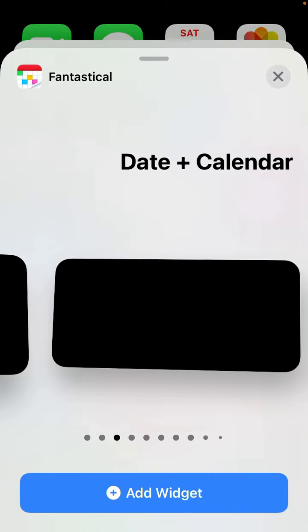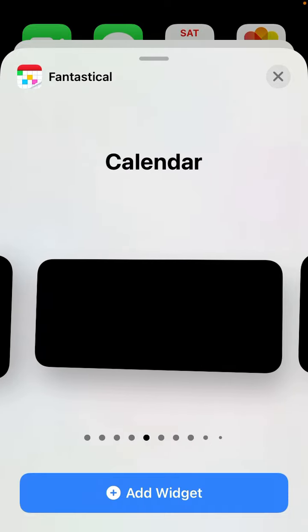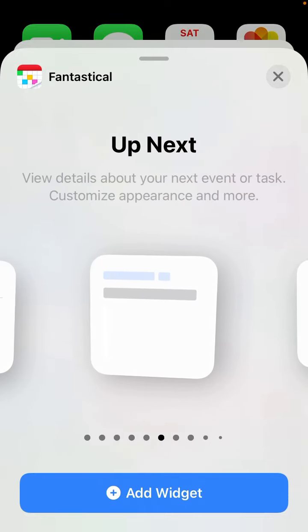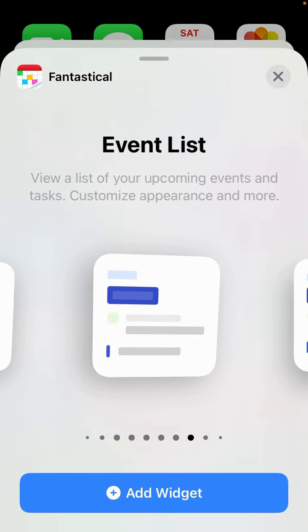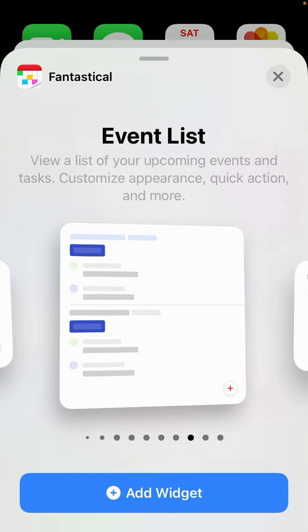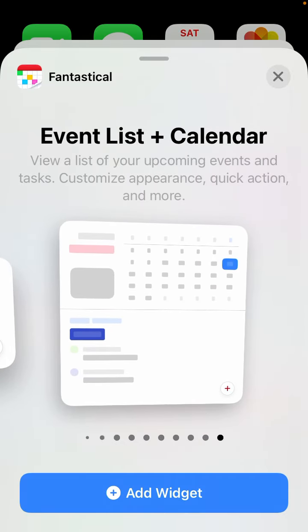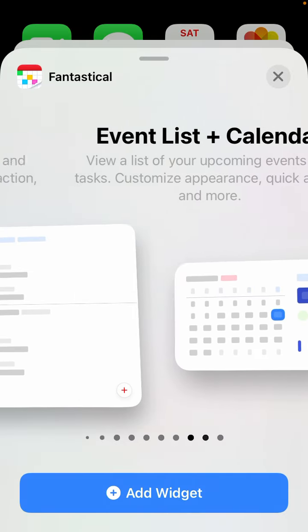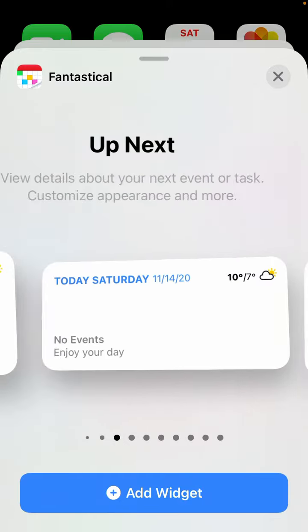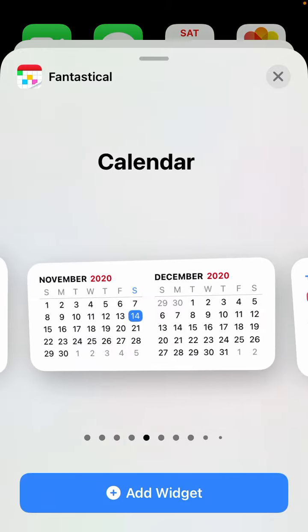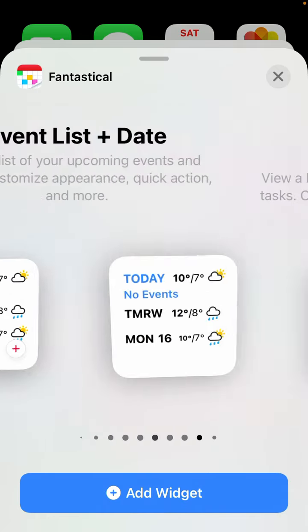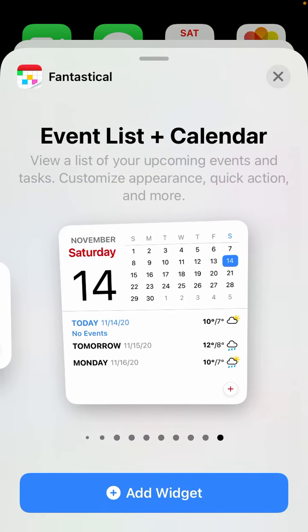icon, date and calendar, small and large widget, what is up next, quick action, add event list plus date, and stuff, event list plus calendar. So the full customizations of different options to have both small, medium size widgets and large.